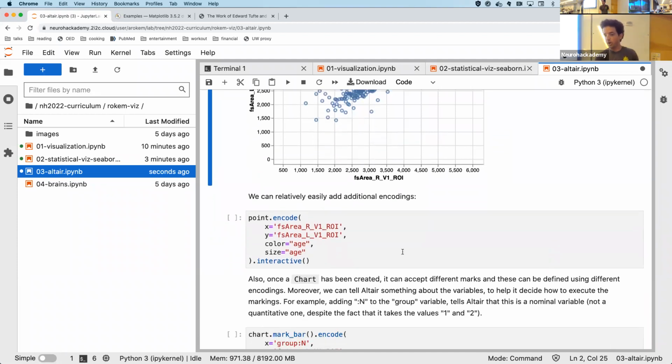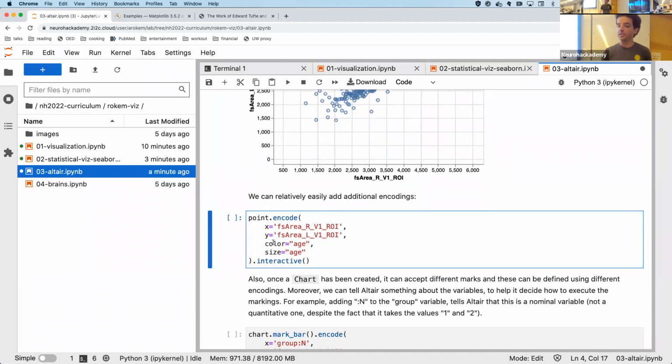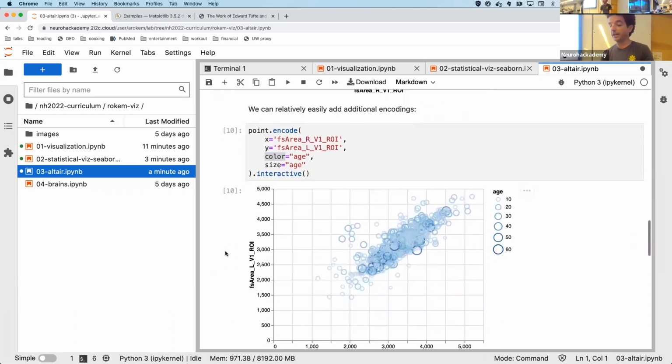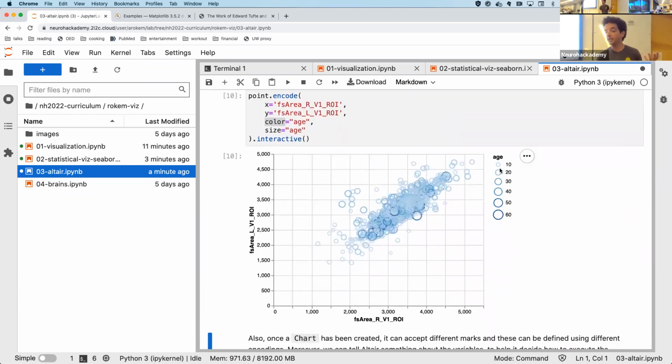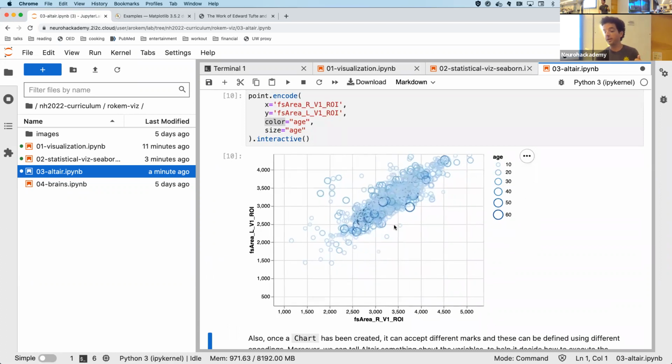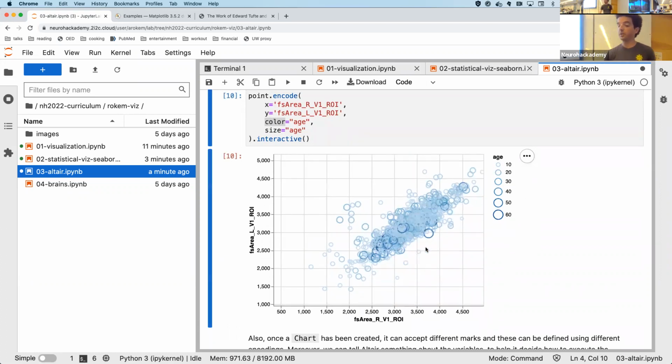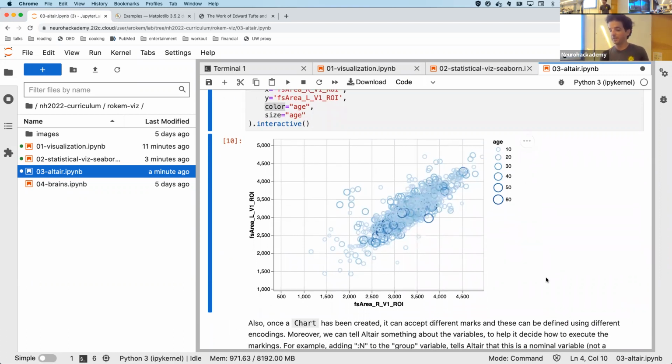And I can do more complicated things. I can say, well, I want to encode these things, but I have other encodings here. I have color, I have size. So add, in color and size, the age, and that encodes that. It gives us a nice legend here. Again, it's zoomable, pannable, and so on. So, I don't see anything systematic with age here. So there you have it.